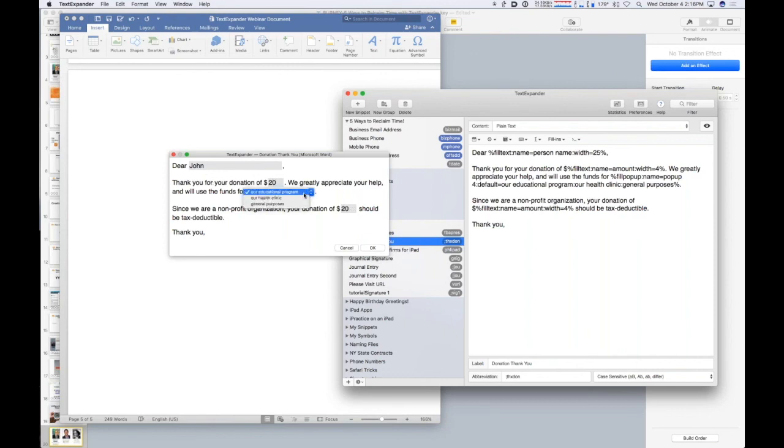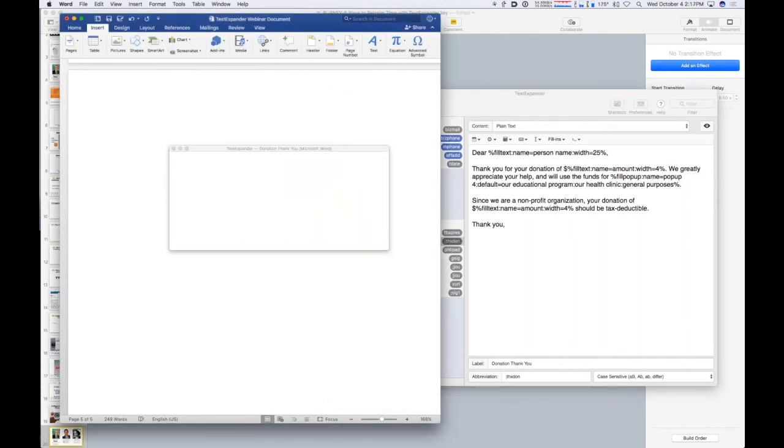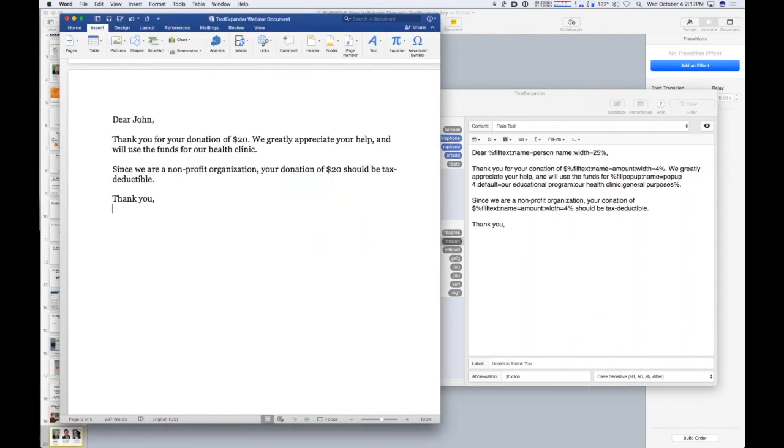We greatly appreciate you helping use your funds for, and this is where I was talking about the drop down. You can create a drop down in here, and we'll just leave it our health clinic. Since we are a nonprofit, your donation, you can see it was the same fill in here, so it automatically filled that in. You should be tax deductible here. So perfect. I've got everything I needed in there, and there's the email.